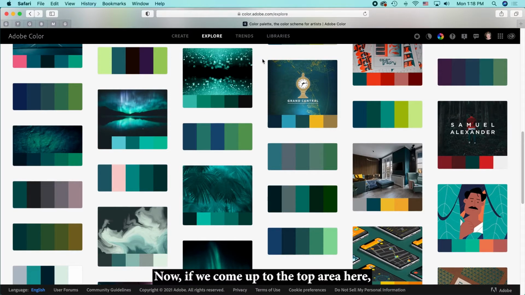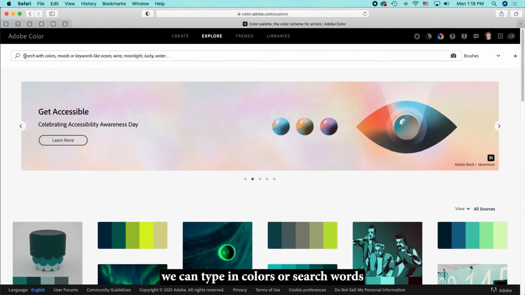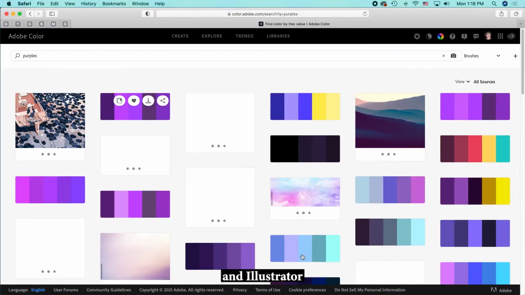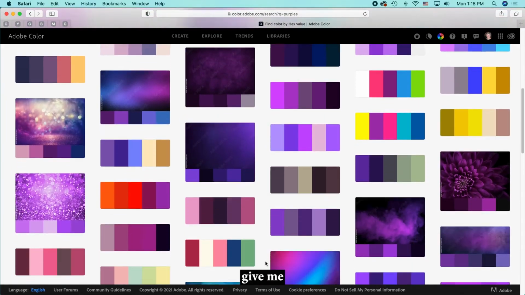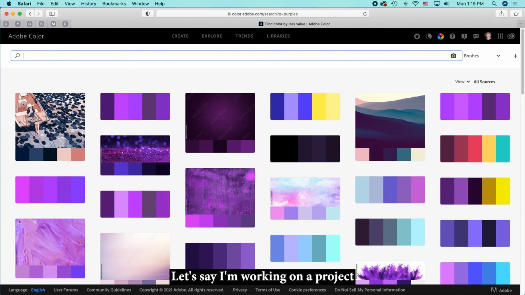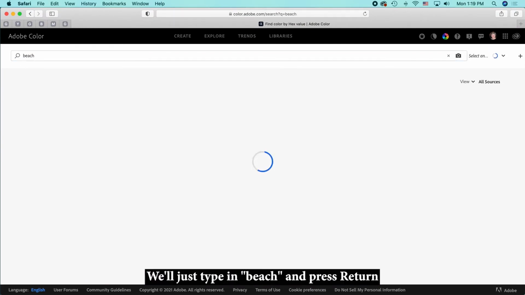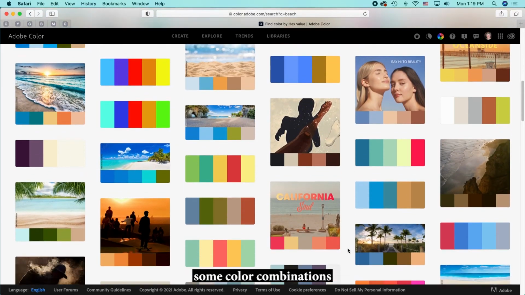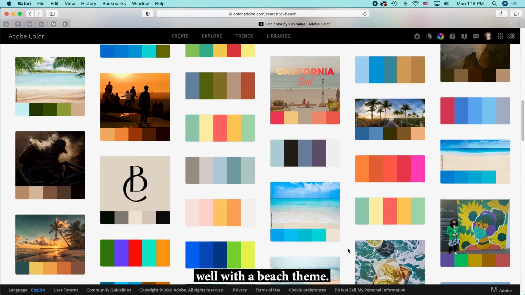Now if we come up to the top area here, we can type in colors or search words. So I can type in purples and press enter. And Illustrator is going to give me a whole selection of color themes that have purple in there. Let's say I'm working on a project and I want to use beach colors. Well, let's type in beach and press return. And I'll be able to find some color combinations that are going to really work well with a beach theme.